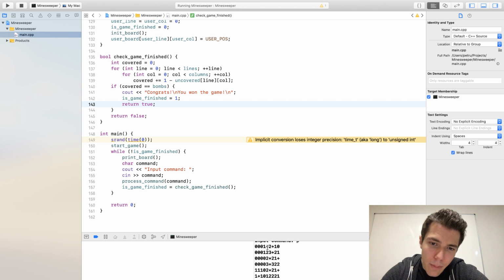How many pluses are there here? 1, 2, 3, 4, 5, 6, 7, 8, 9, 10, 11. Oh, so there's still 1 position where there's no bomb. Yeah, actually here.